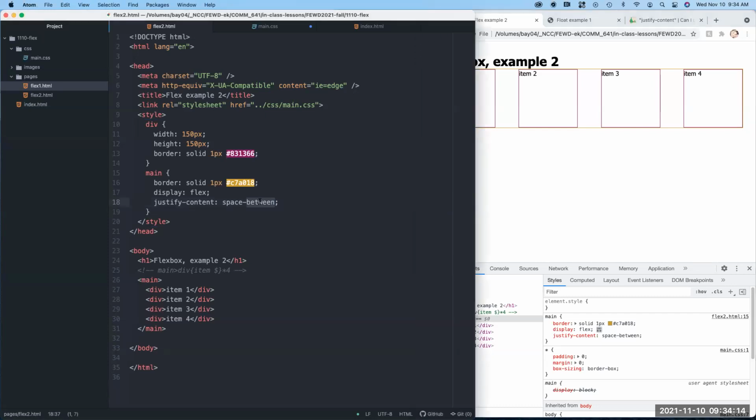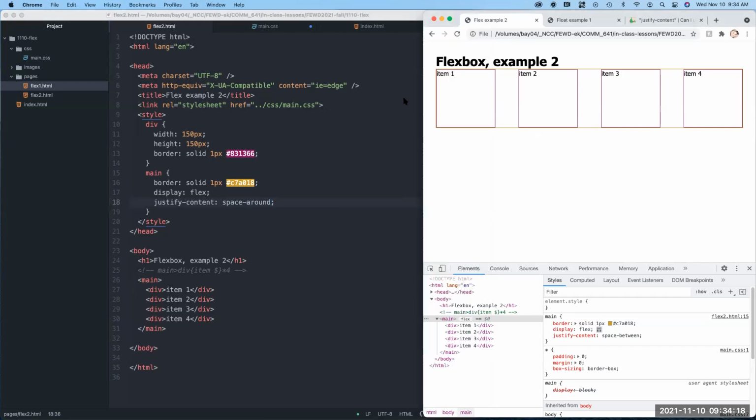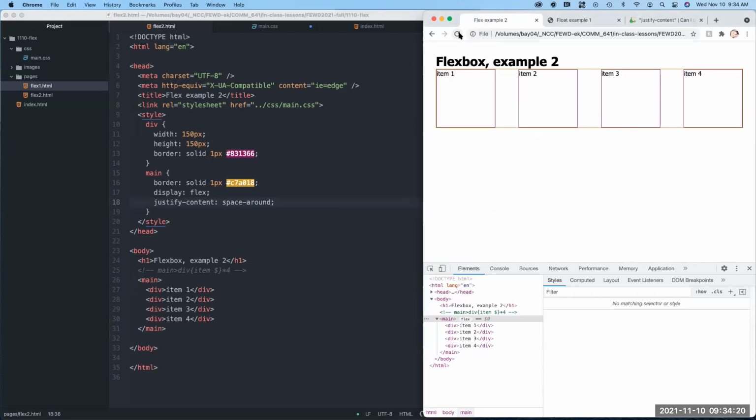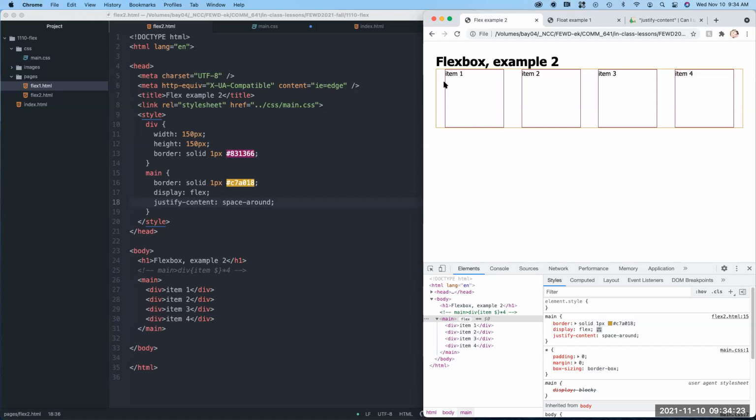We have space around. And these are all kind of similar, but they have subtle nuances. So space around gives you half space at the beginning and the end, and then it just distributes whatever space is left over to the in-between elements. So space between pushes the beginning and the ending item to the far edges of the container and distributes the space in between. Space around gives you half space at the beginning and the end, and then distributes the space in between.